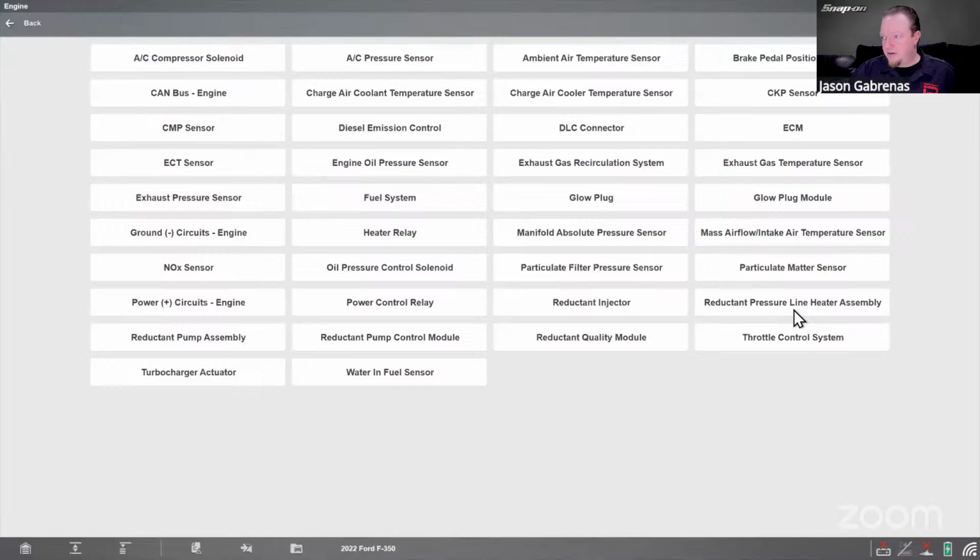Reductant injector, reductant pressure line heater assembly, quality module, reductant pumps, all sorts of diesel stuff in here. Water and fuel sensor could be important. EGR, we talked about that. AGTs, talked about those. Exhaust pressure sensors. So all sorts of different things specific to the diesel emission system are also available in guided component tests depending on the vehicle.